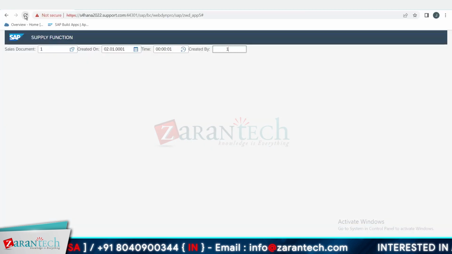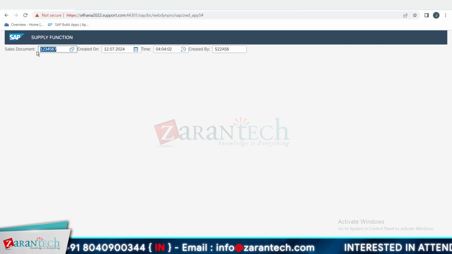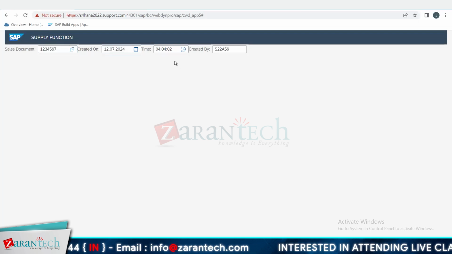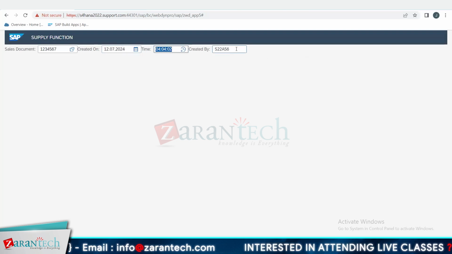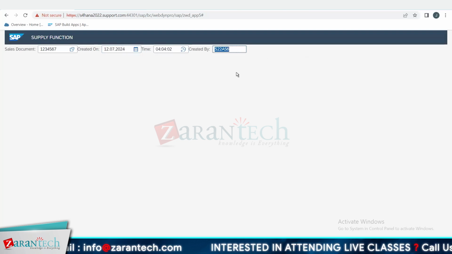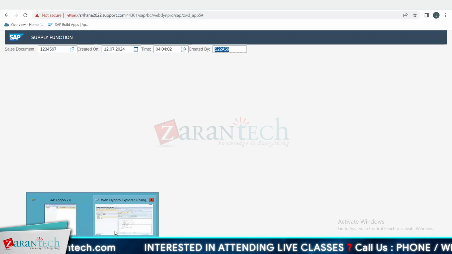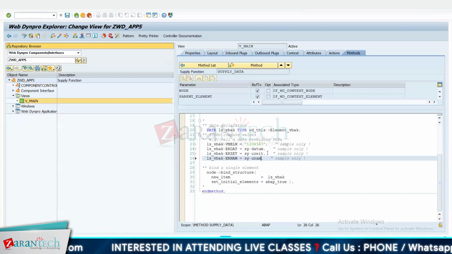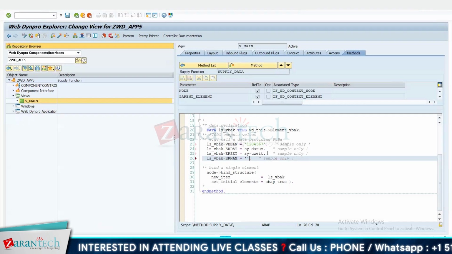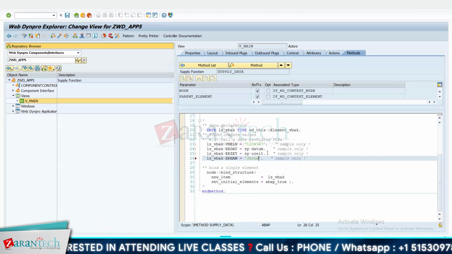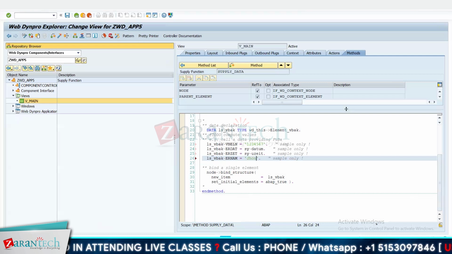We will go to a browser and see what output is coming. So see, a sales document 1, 2, 3, 4, 5, 6, 7 is coming. A created on is coming. Current date, today's date, and time is also coming. And created by the username for this system is S2A56. So that's why created by is coming this. You can give any custom name. I will give here John, and I will activate this.